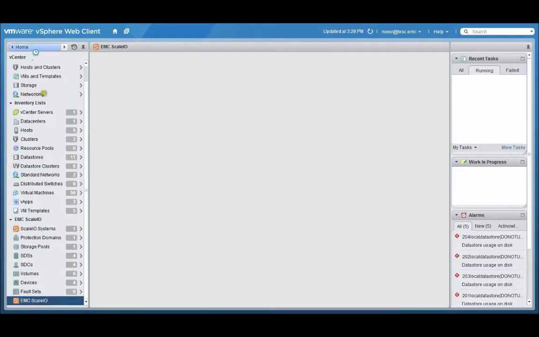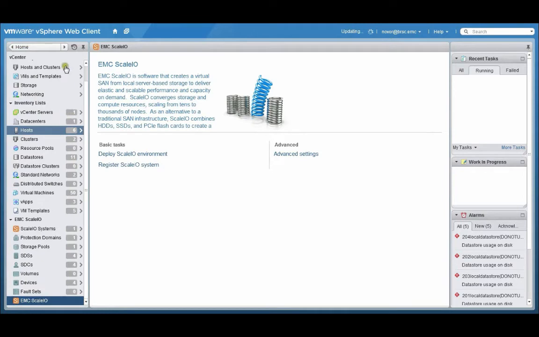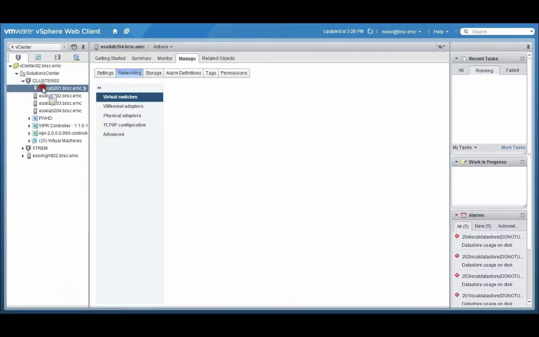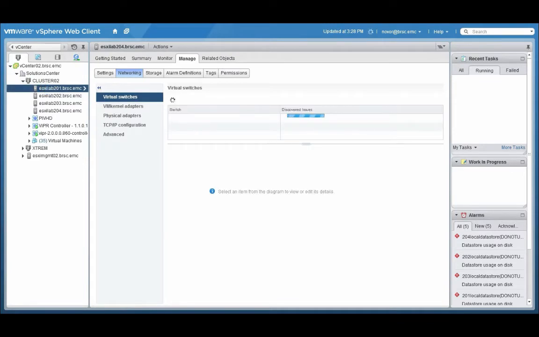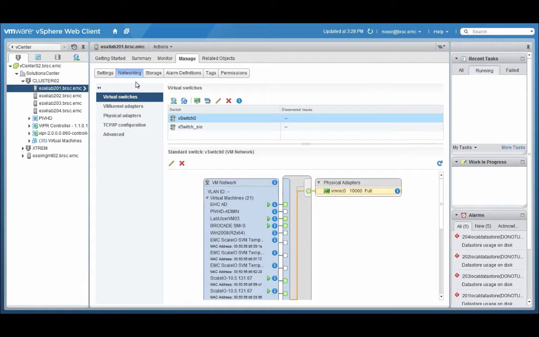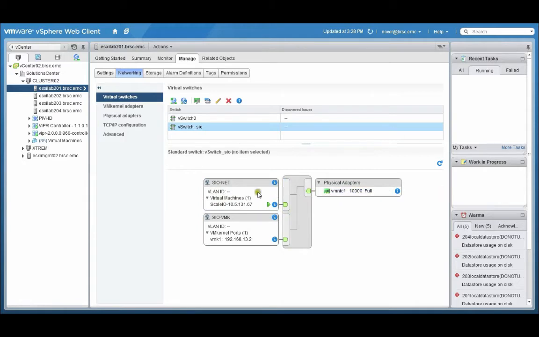To see the data network and ScaleIO VM kernel interfaces that were created, we will look at the networking configuration of the hosts. Select a host, choose Networking. Notice the vSwitch SIO, which was created by our installer. Selecting this vSwitch will show our data network and VM kernel interfaces have been created.